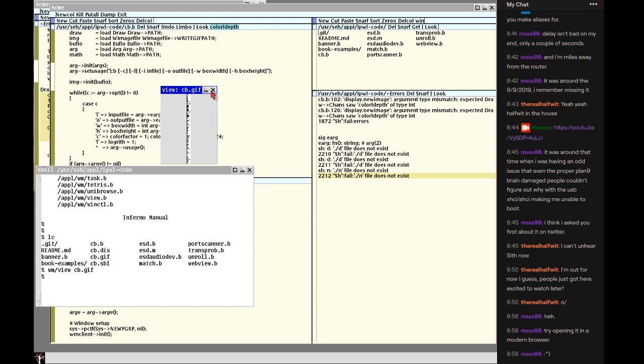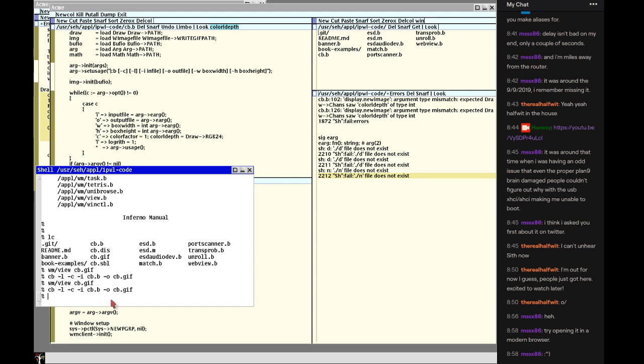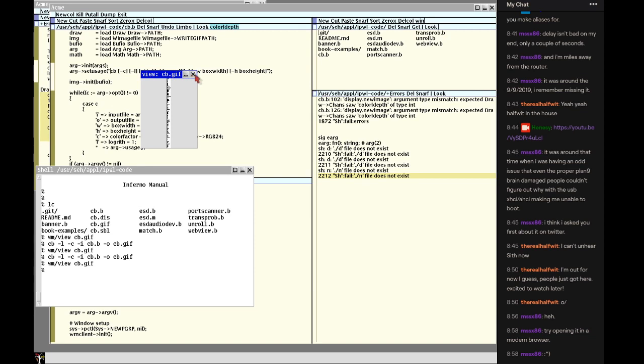I wonder if box width and box height are in pixels. I don't know. What happens if I change the color depth? So we do limbo cb, cb dash i cb.b dash o cb.gif, and then increase the color depth and see what that does. So wm/view cb.gif didn't seem to change anything substantial. Okay, but what if we do the logarithm thing? I don't know what that's supposed to be. Send. And it doesn't look like it changed anything, not significantly at least.